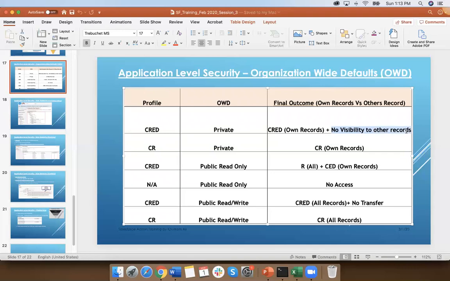So if me and Ali are working as sales reps, and we have CRED access on our own profiles, for example, we are both under the marketing profile, and we have OWD in our organization set up as private by the admin, then I can see my own records. I can create my own records. I can delete my own records. I can edit my own records, but I cannot see any record from Ali. Same thing with Ali. He can create his own records, delete his own record, read his own record, and edit his own records, but he cannot see my records.